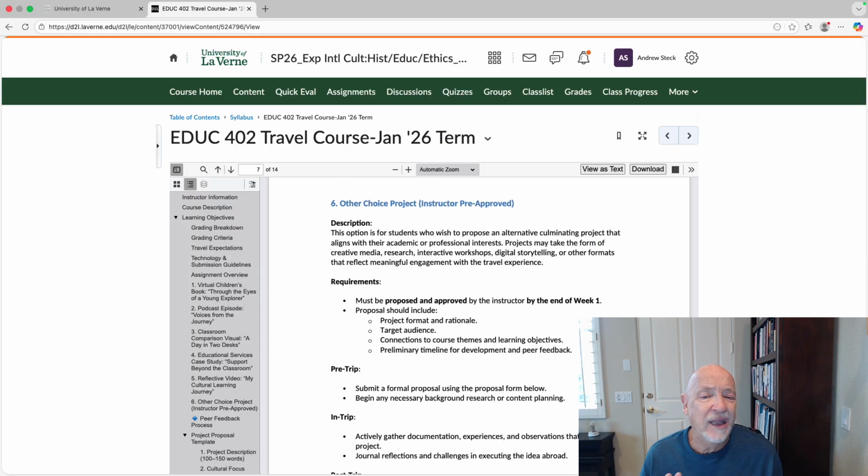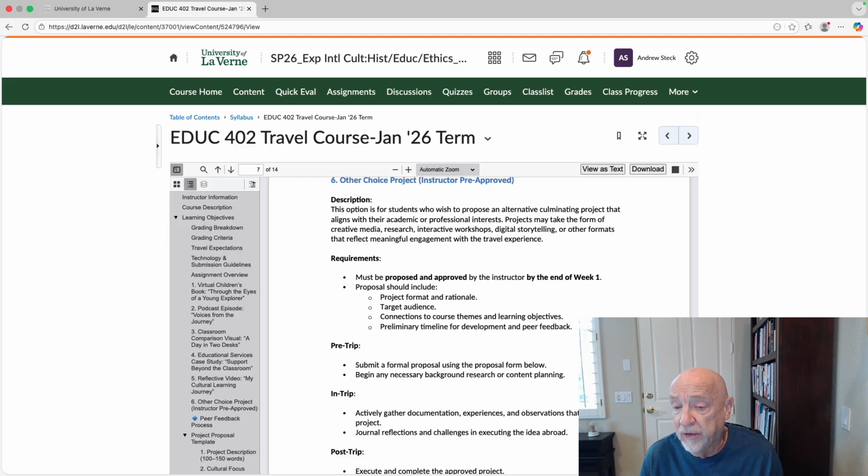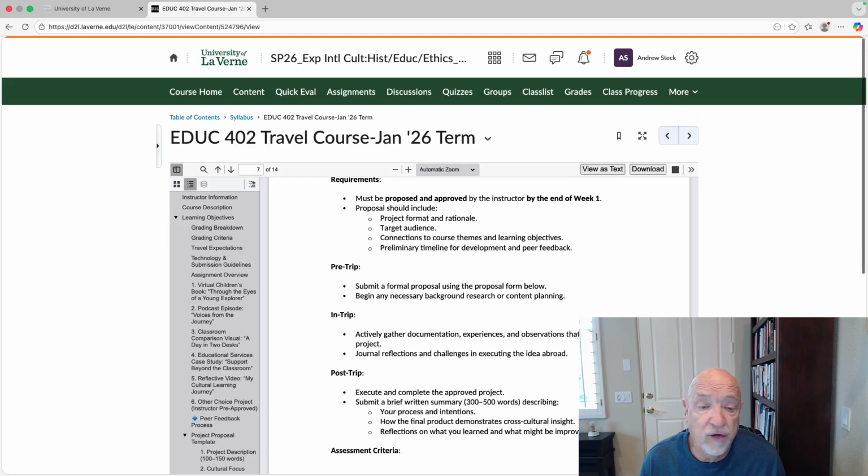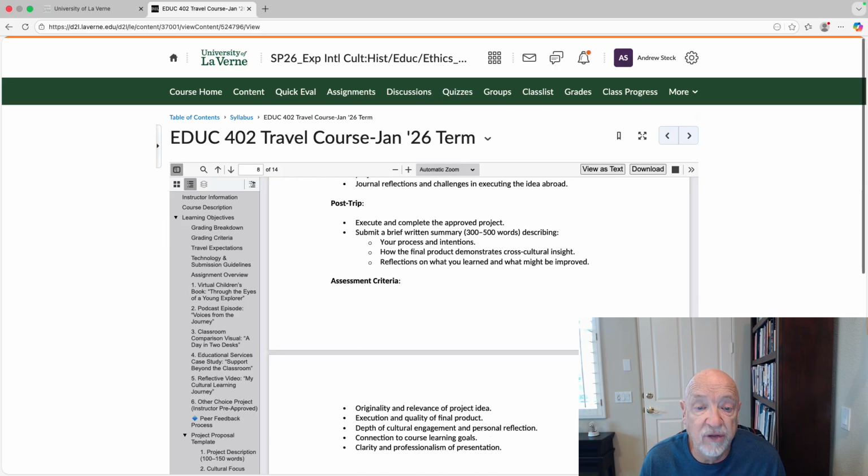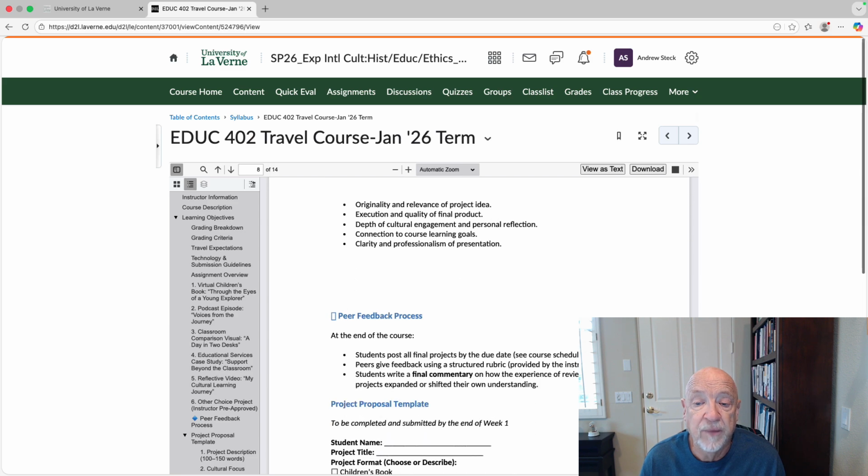Again, the requirements: you need to write the proposal, and I need to approve it by the end of week 1. And again, the proposal should include the project format and rationale, target audience, connections to course themes and learning objectives, preliminary timeline for development, and peer feedback, which would be similar to the other projects. Again, pre-trip, in-trip, post-trip expectations, assessment criteria.